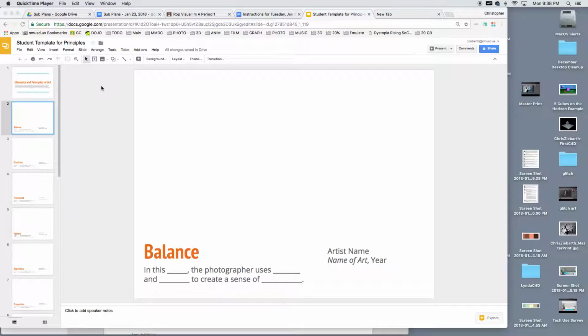It's been a while since I've done this. Here we go. So here is the Google slideshow I have attached to the assignment called Tuesday's Activities. This is what you're going to work on.